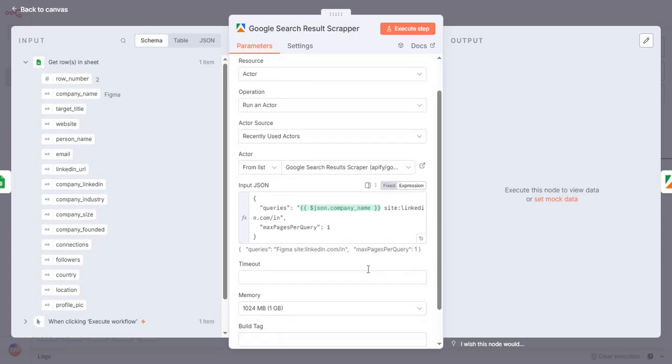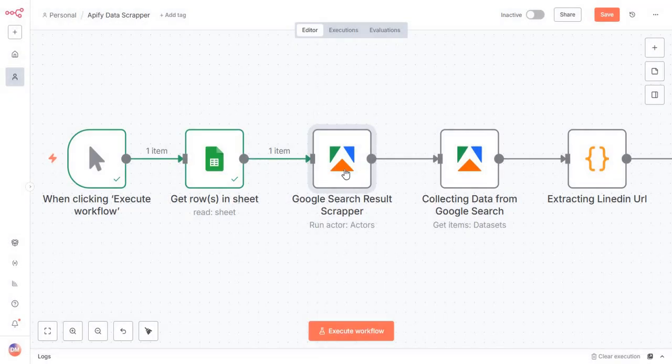Once we get this LinkedIn URL, then for the data in the Google search scraper, let me run this node and let me show you the data.